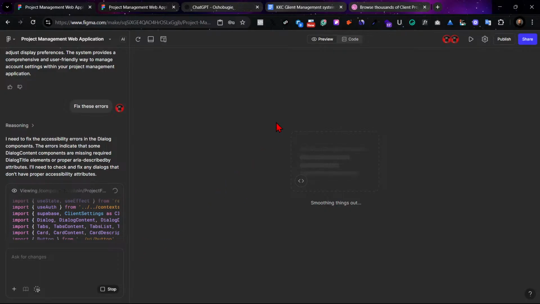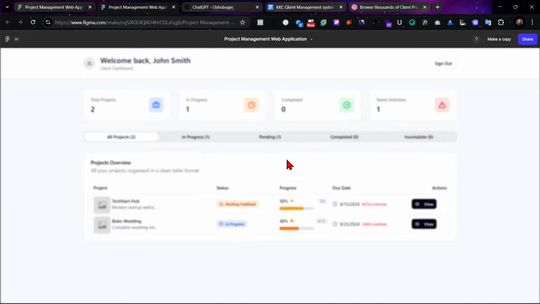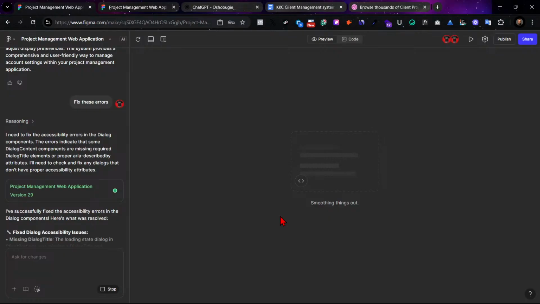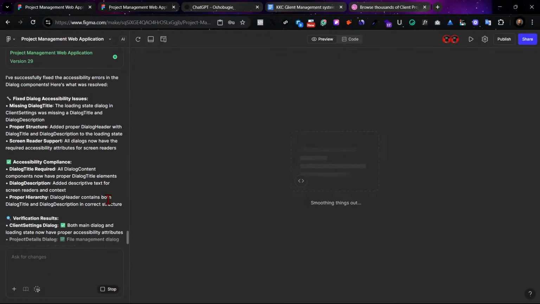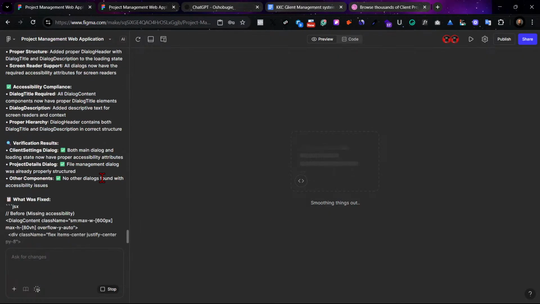Okay, it's making some corrections, but I just hope it's not an overhaul correction. If not, I'm gonna bite it as if it's biteable. Okay, so let's see.